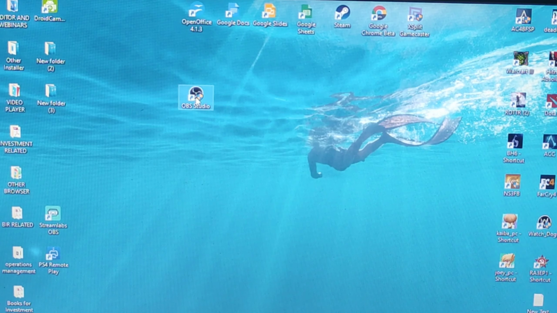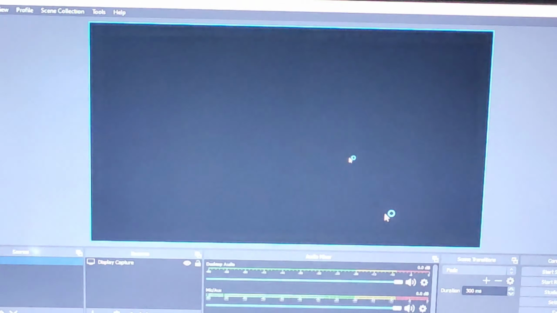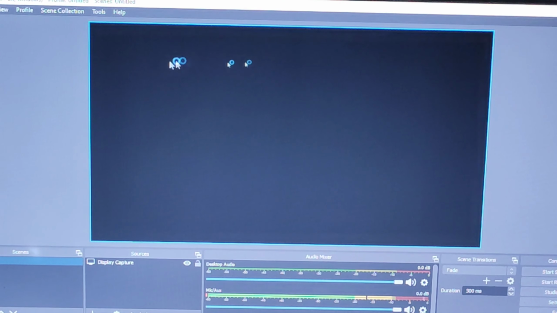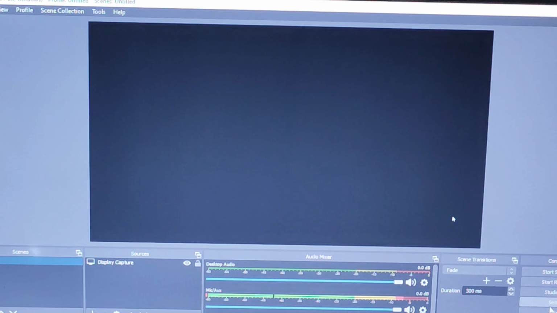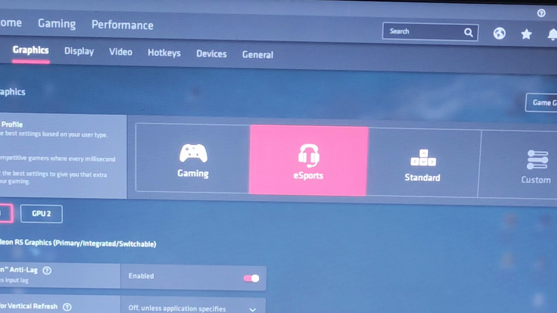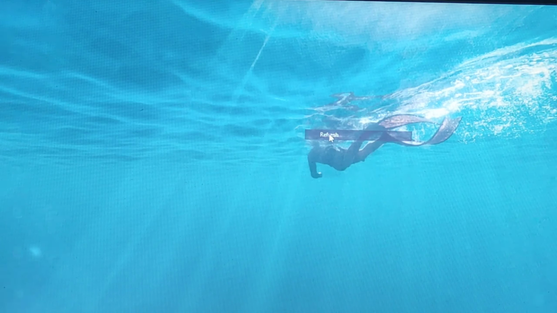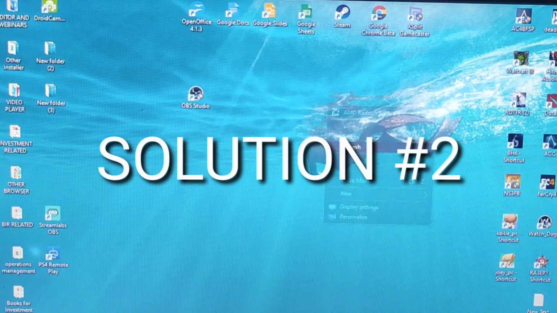So we need to check if the first solution resolved our issue. Okay, waiting. Okay, so the first solution doesn't work with our black screen issue. Okay, so we need to do the second option, the second solution. Okay, exit the OBS Studio, exit everything. Okay, this is the second solution.